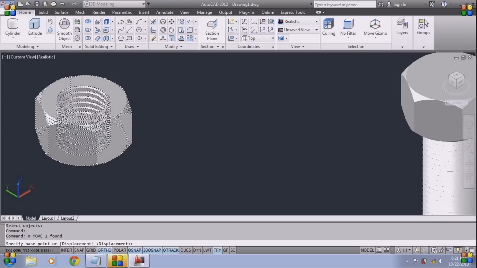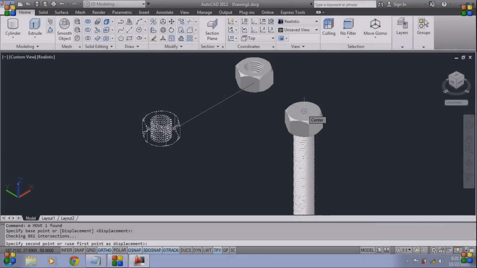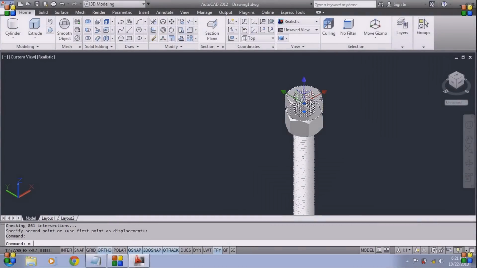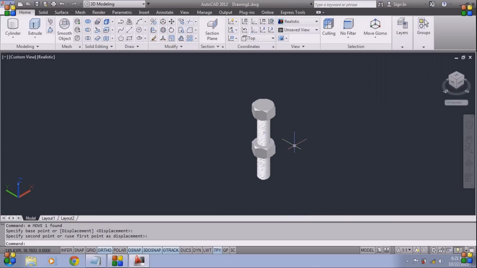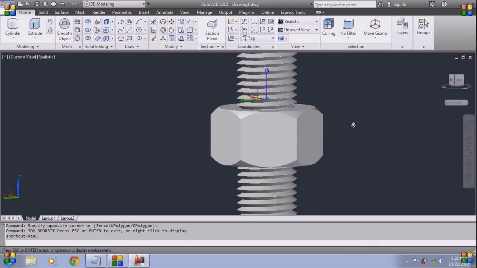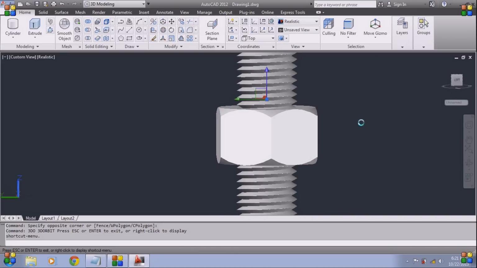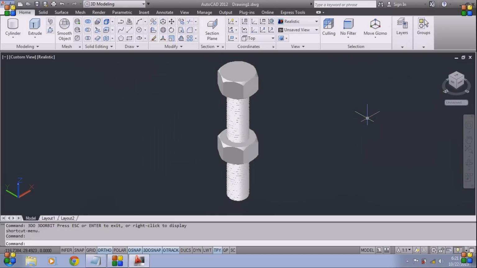Move it. If you can't access any snap point on your 3D object, you can convert it to the 2D visual style. Put it on your structure and move it downward. Okay, so you can see here your nut bolt 3D structure is ready.